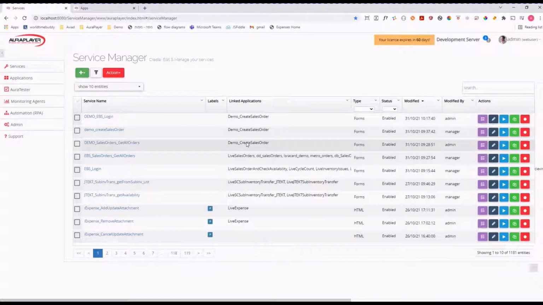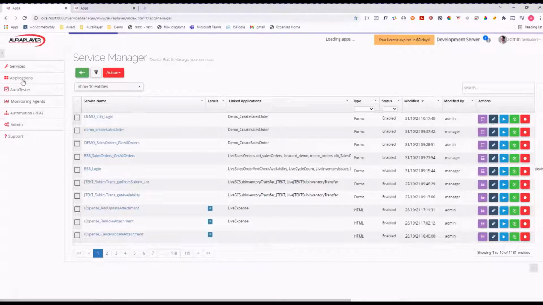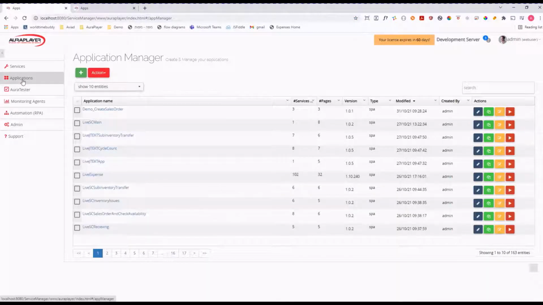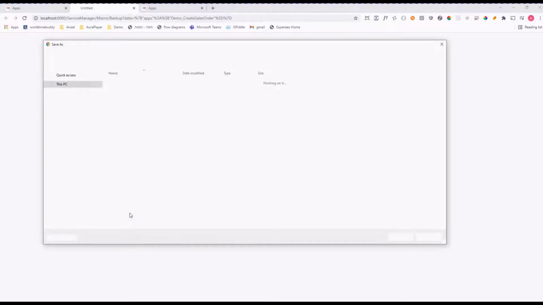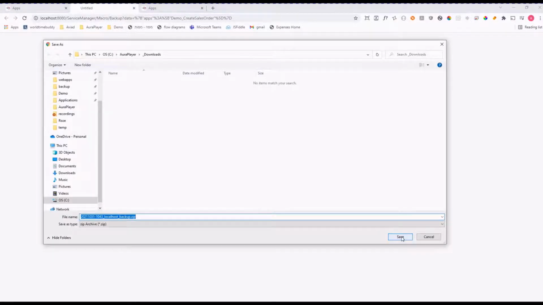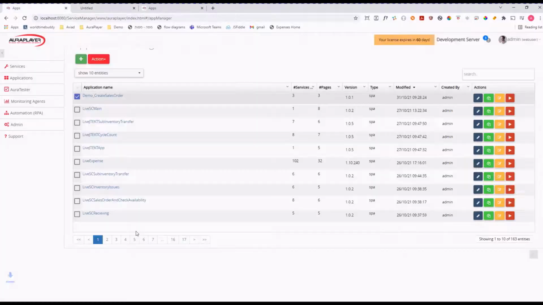And when I want to move the application from one environment to another, we want to move the application and all its subcomponents. So I need an easy way to do that. In Service Manager, what I need to do is just to select the application, which is the top level component that points to all the other subcomponents, and then I can backup this application. This will create one zip file with all the components of that application, the application code, the services, and any other thing that is linked to that application.